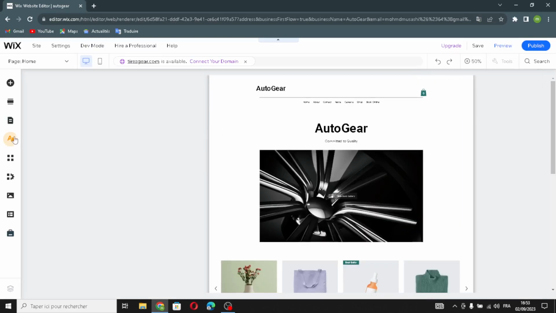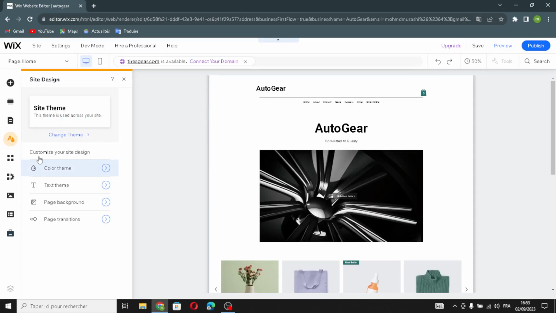Here you find the site design. You can design your website. You can customize your site design if you want to edit the color theme or the text theme, or if you want to edit the page background or the page transitions. That's it. Now let's move on here.